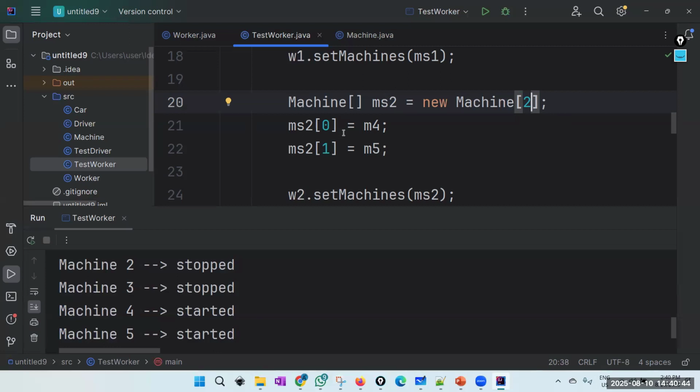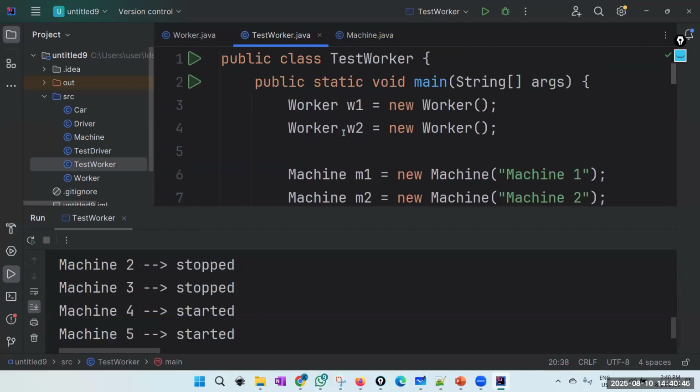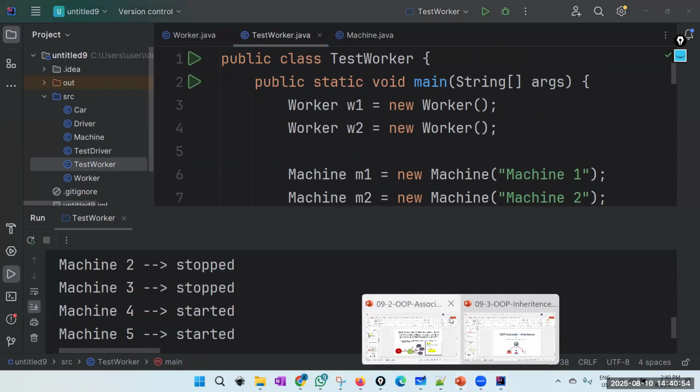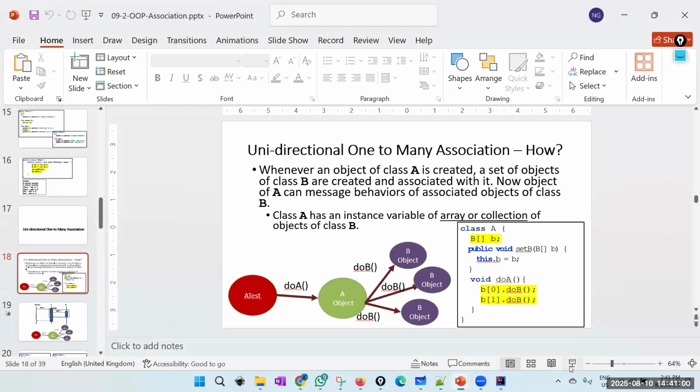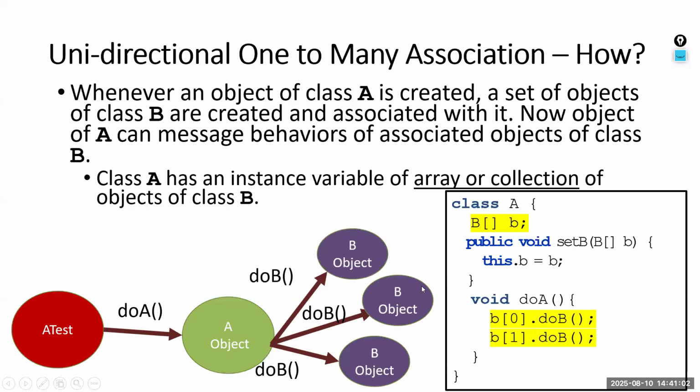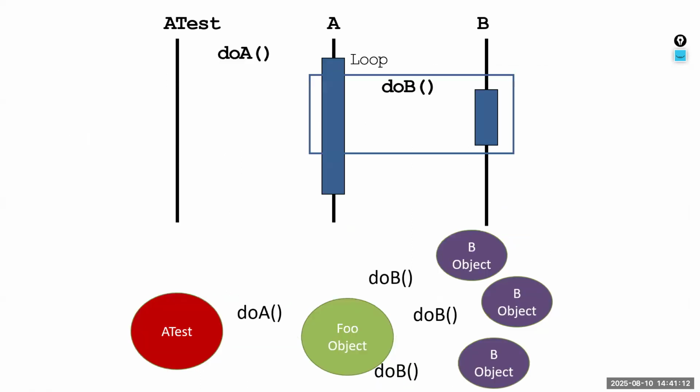Okay. Now you must have a little bit of understanding about what is one-to-one association, what is one-to-many association. Okay. Any questions? Any questions? I only discuss about unidirectional, right? Unidirectional. So then we can extend it.